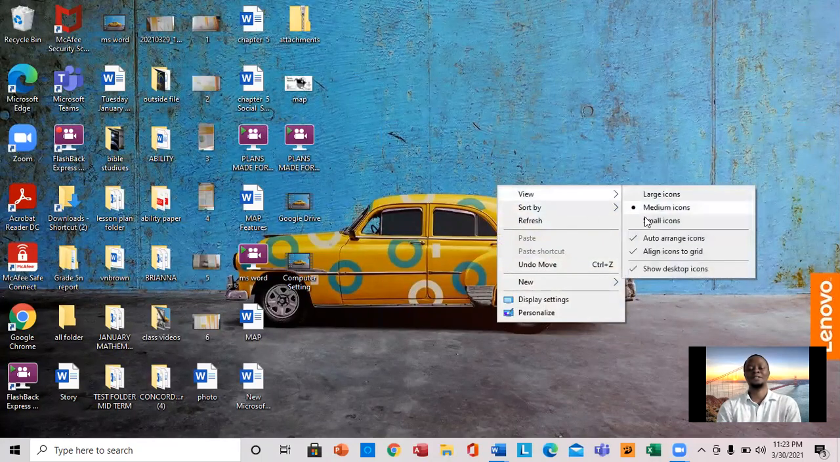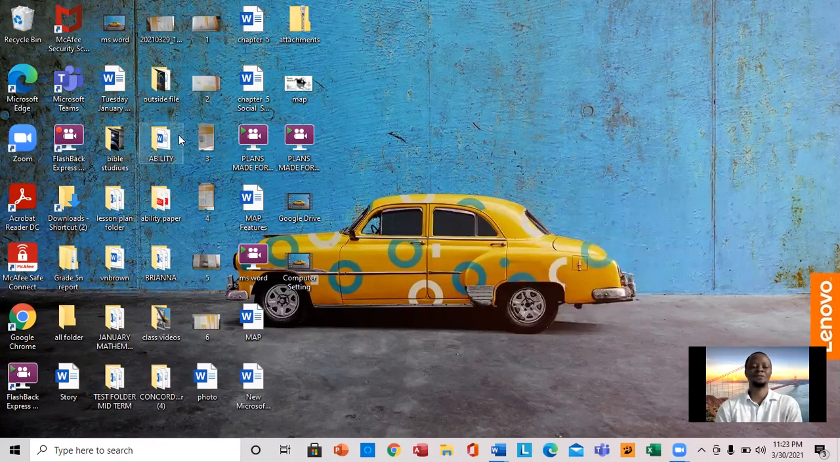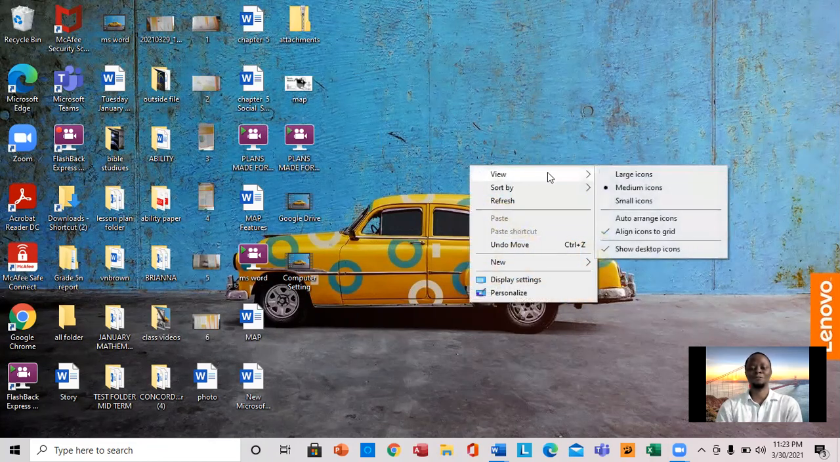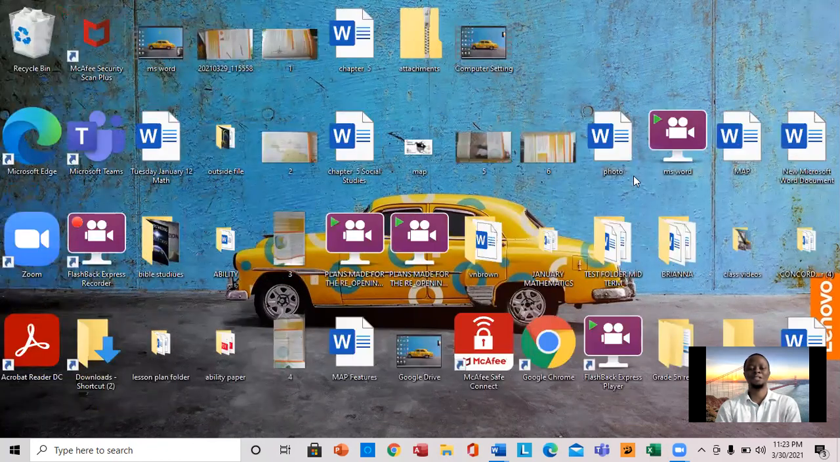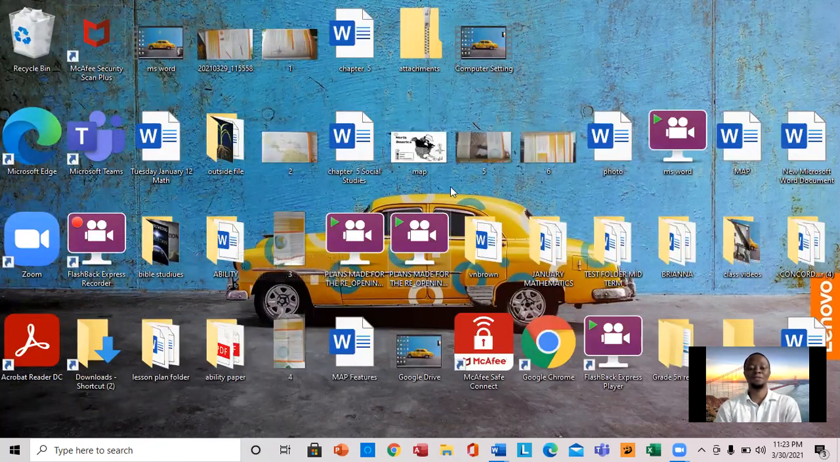So the next thing you want to do: you look at the icons and they are small, and you want them to expand. What you can do is simply right click and go up to View. You notice it is presently set on Medium. So we click on Large. You notice everything comes up big, just like that. You can actually see everything.